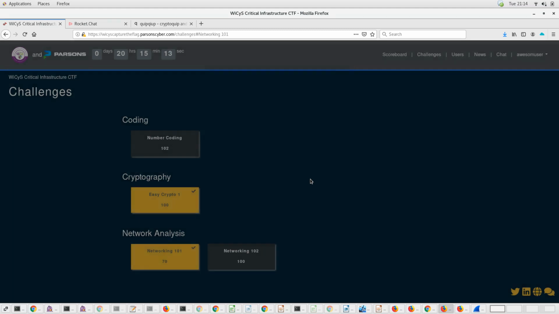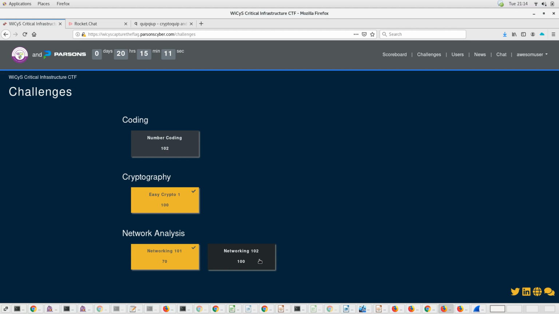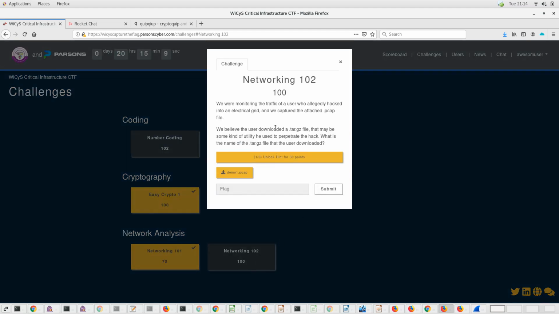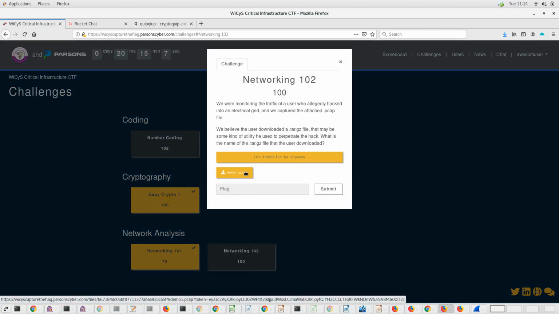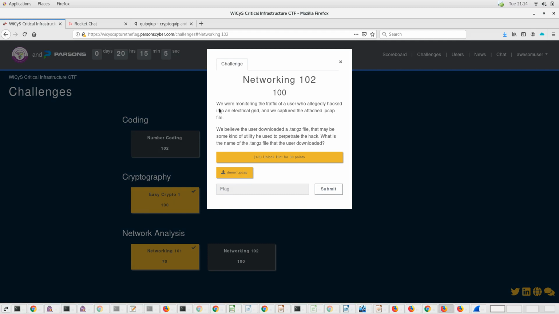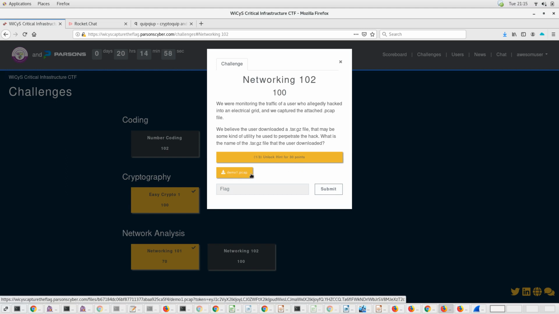So let's go to the harder question, the next one, Networking 102. It's a similar base question. Notice it has the same file name as the previous and the same starting part of the question. Many questions reuse the same file, but you can download the file for each question if you need it again.